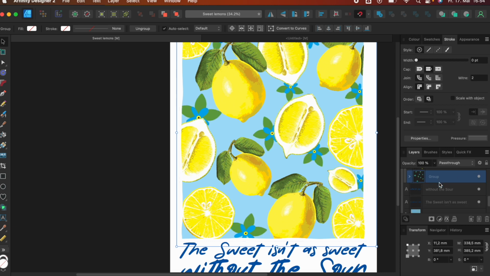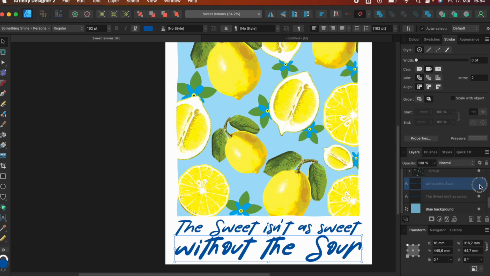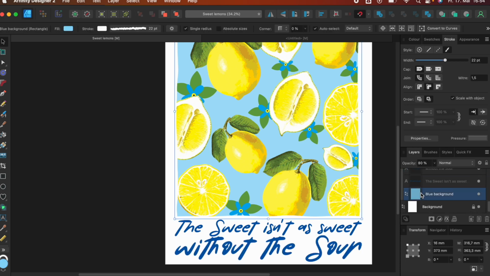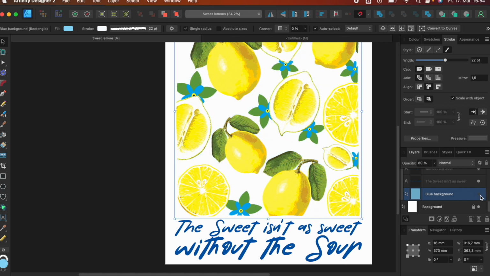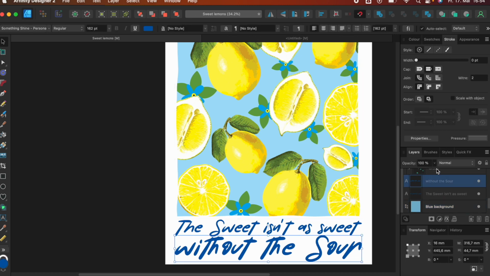Here, this here are 2 lines of text. I can turn it on and off. And this here is my blue background, also a separate layer. I can turn it on and off, like everything else. The magic source now is the opacity that you see over here.